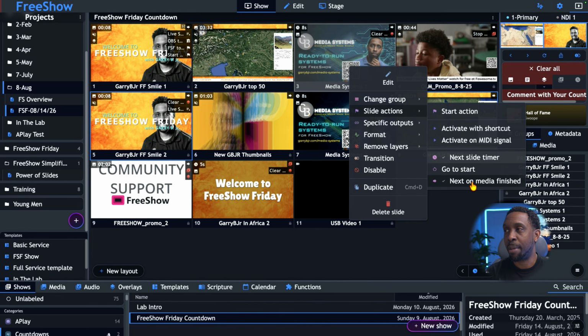And then you also have this option that says next on media finished. And what that means is usually you'll see that on videos. I put it on there, but it would do that if I just had the next slide timer where it's just on an 8-second timer. I don't need that on there specifically. It should go to the next without that, but I got them both on. But this start action option, okay, more actions.